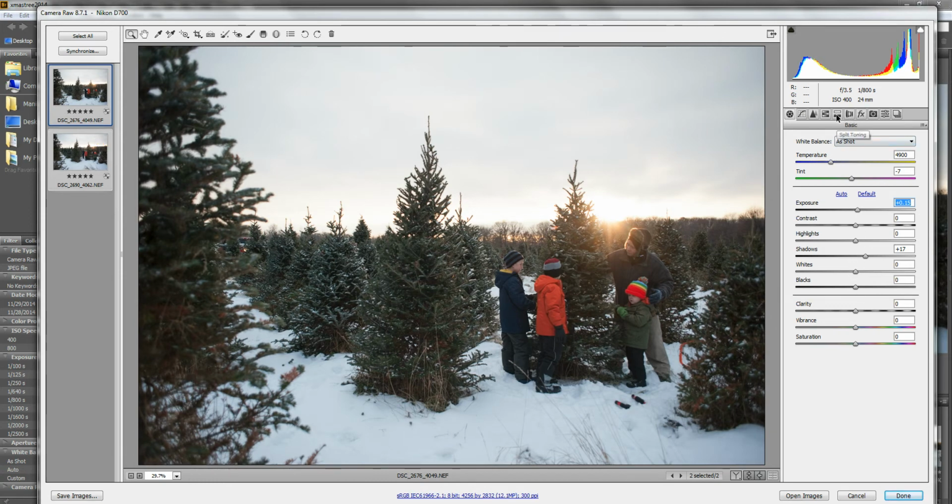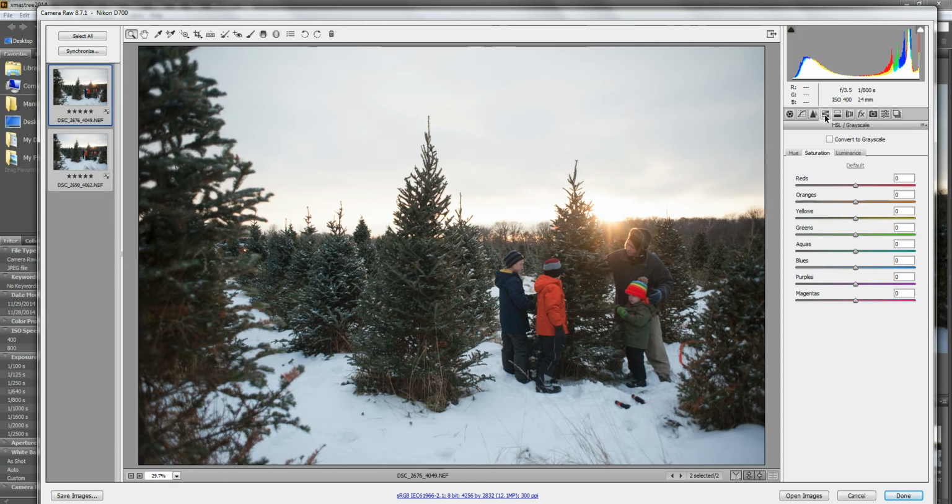Then I'm going to come over here to my hue saturation layer, and I kind of want to make these greens a little bit more blue and make them pop. I'm going to drag this all the way over here to the blue side. And if I wanted to make them a little bit more saturated, I could do that too.